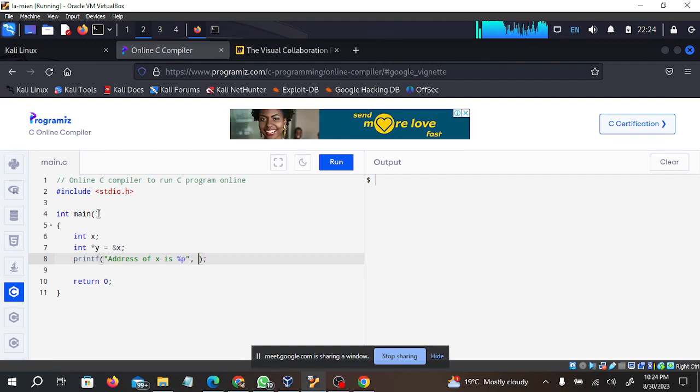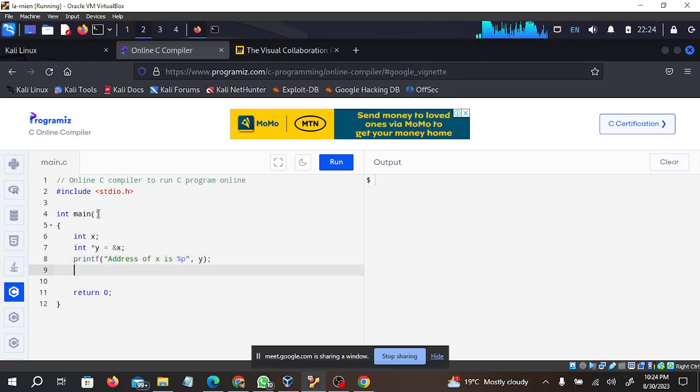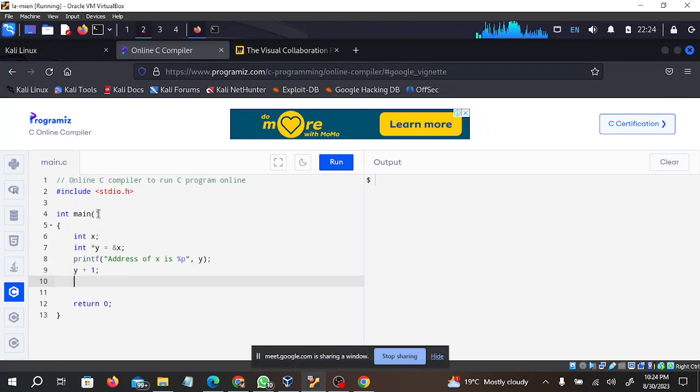Then I give y. y is a pointer, and the value of y is the address of x. Then I increment y. Let's just do +1, y + 1. You see it now. Now this one won't go, it will now move to the next. So let's first run this.